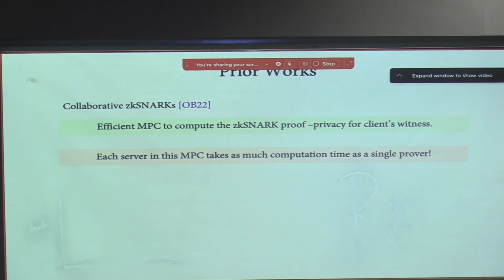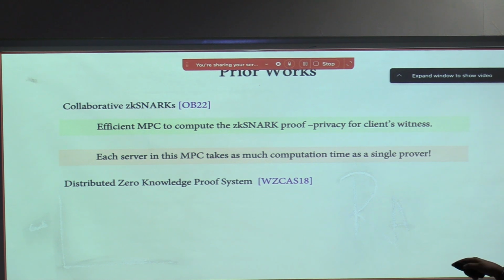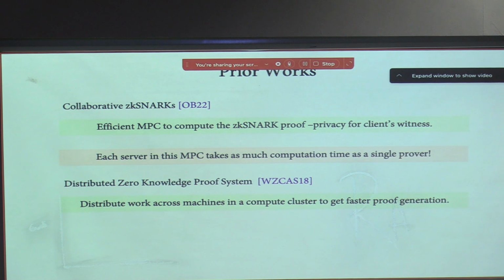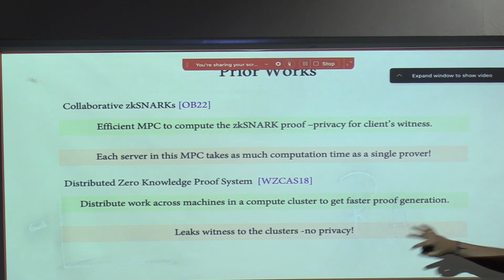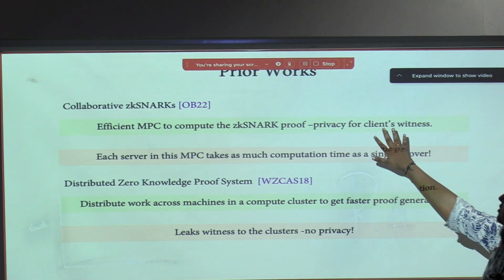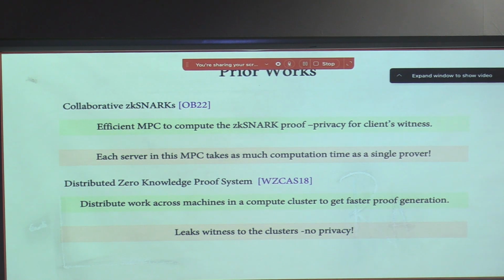But you don't particularly care about reducing the work of the servers. Okay. And on the other hand, there is a prior work which is called distributed zero knowledge proof systems, and their goal was to distribute the work across machines in a compute cluster to get faster proof generation. So in other words, they're able to get the divide amongst the servers, but they don't care about privacy. So they don't get the aspect of having the privacy of the witness against malicious servers. So in some sense, we are trying to combine the best features of both, where you're able to retain the privacy while also getting the divide in some form.